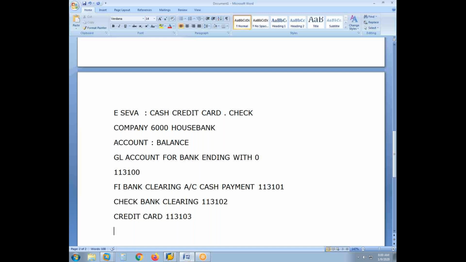So then when the bank statement is received from the bank, we will clear the bank clearing account and debit the actual bank account, that is 113100.